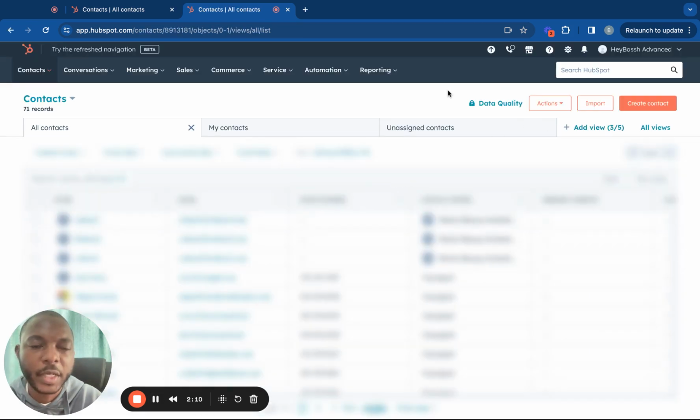So yeah, this is the way that you create a contact in HubSpot. There you're going to see the list of whatever data that you have. You're going to have the list of data there, and this is the way that you create your contact in HubSpot.